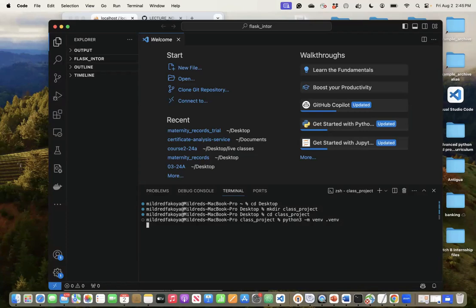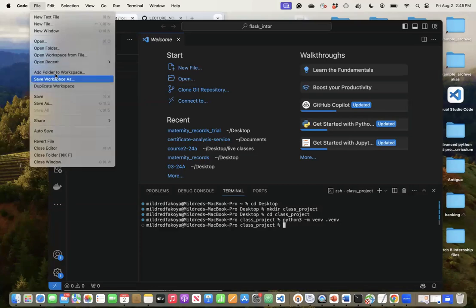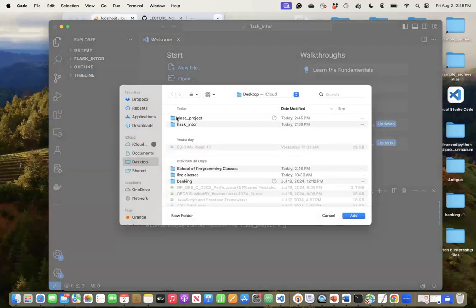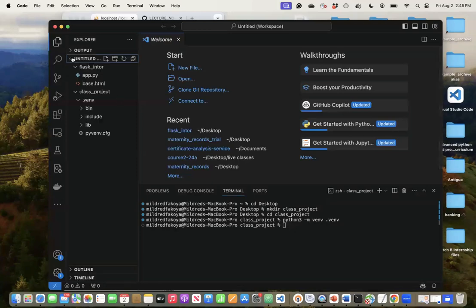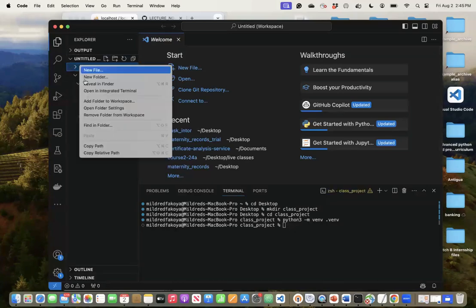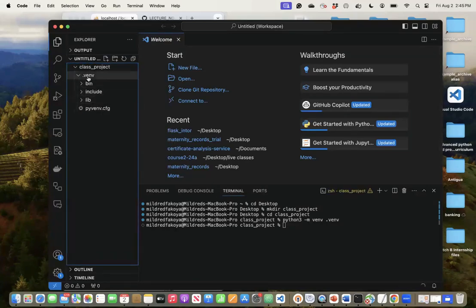Okay, so when I do this and press enter, if all is well, this is created. I want to add that project folder here, and it's on my desktop and it's called class project. Now I have my class project added here. Let me remove what I'm not using here. I have class project, and we can see the .venv, which is my virtual environment. So all the dependencies and installations that I will do for this class project will be in this environment.